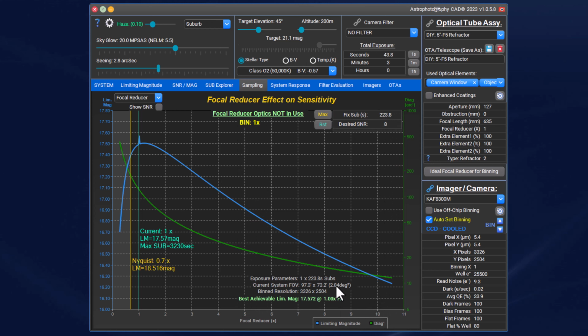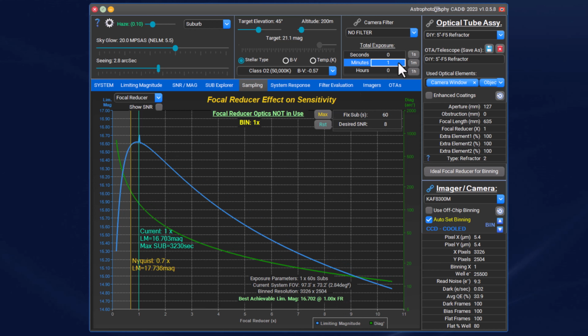In this particular case, we can see that I have a 2.84 degree view, so I'm going to just change this to 2.8. And now I can see that, all right, I can reach 17.3. So this would satisfy what I want to do for this particular imager and this particular signal to noise ratio. Let's take a look at another example.